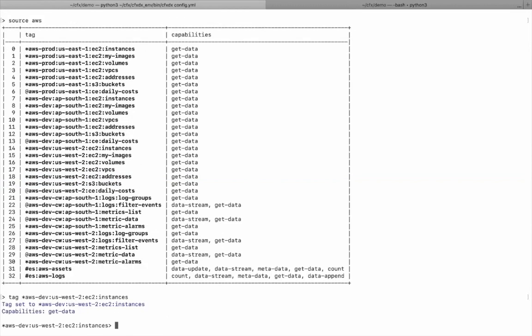Now the tag is selected, as you can see from the prompt, and it also shows the capabilities of that tag. In this particular case, it's get data, which means it's a source tag. You can't write anything back to instances. That doesn't make sense, right? You can't just write something back into instances.